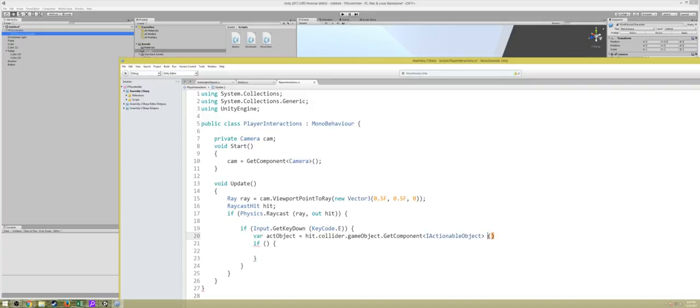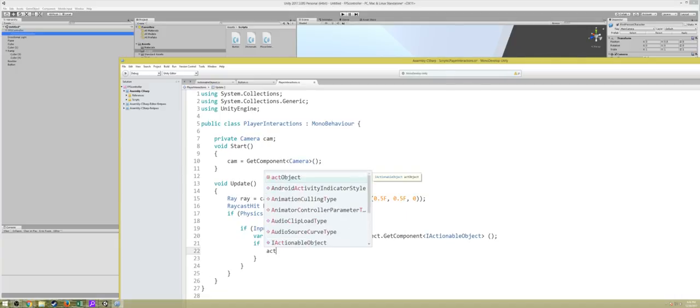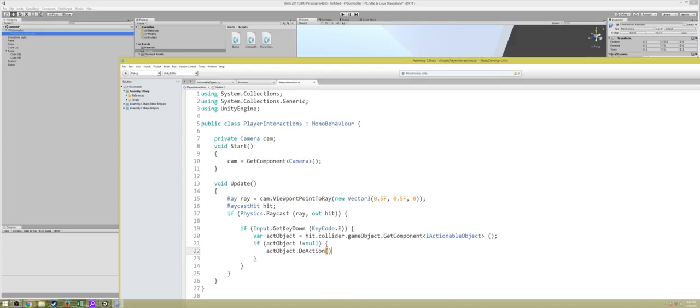Let's remove this. So we're storing the result of trying to get a component of type IActionableObject on this game object whose collider that we have hit, basically. So this variable act object could potentially be null. And if it's null, that means it's not an IActionableObject. So we can now do if act object is not equal to null, then we can do act object dot DoAction, and that's finally what closes the loop right there.